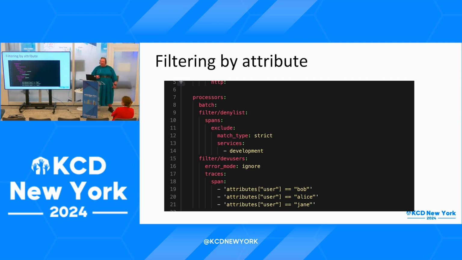So you can also do filtering by attribute. So this is just a filter processor, which is just saying, drop this stuff. So it's just saying, hey, if this user attribute matches these three users, go ahead and drop this span. But you can see that this is all pretty rote, right? Someone has to have run into this problem before, and we all know that we have problems with our data that no one has seen before, right?